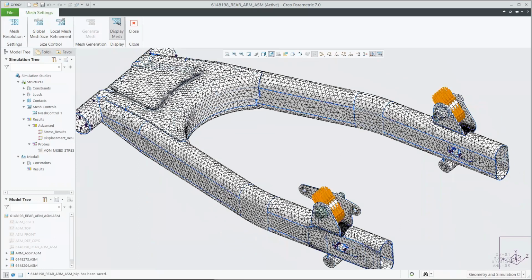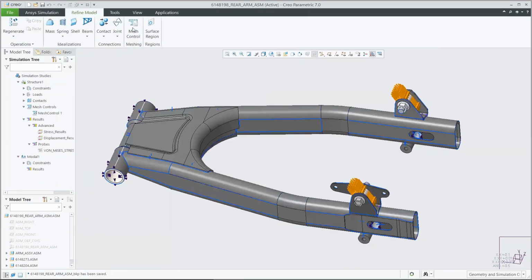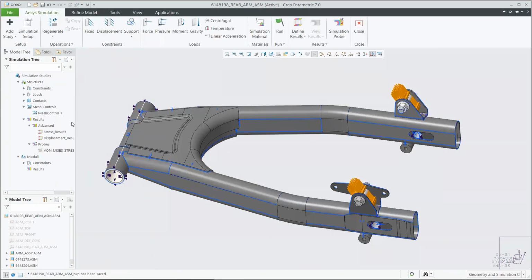Okay, so now that I've gone and refined the mesh based on my initial findings, what I want to do now is rerun through that study. We can again turn back on the probe that we had set from earlier and go back up to the top and run that study.